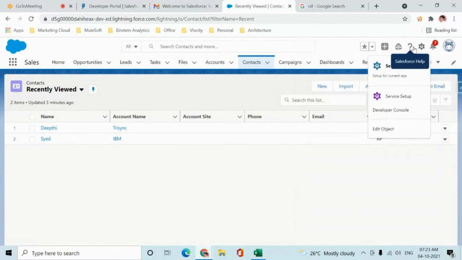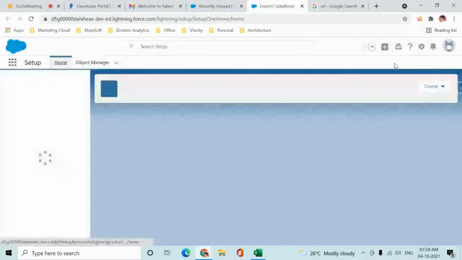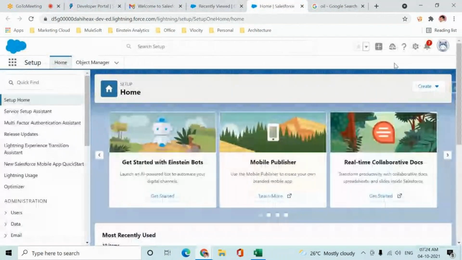And there comes the biggest part, that is, I would say, the controller, which is gear. That is why it has gear option. So this is where I can go to setup, the gear icon, which helps me to navigate to a setup screen where I can control the entire organization. I can see what is there in the system. Okay, for example, I want to know what is this all about. So I will say company information.